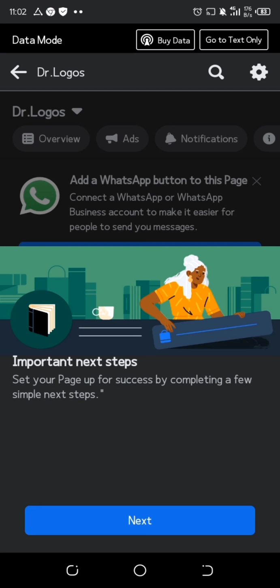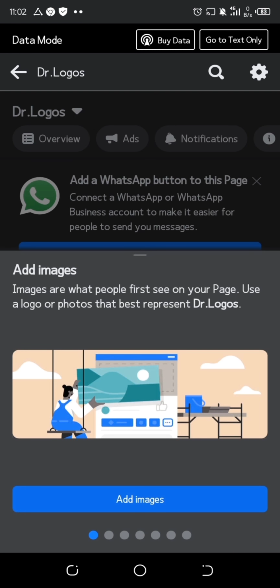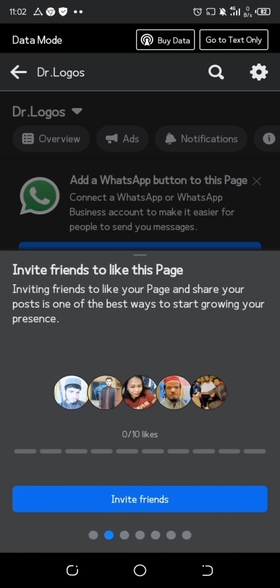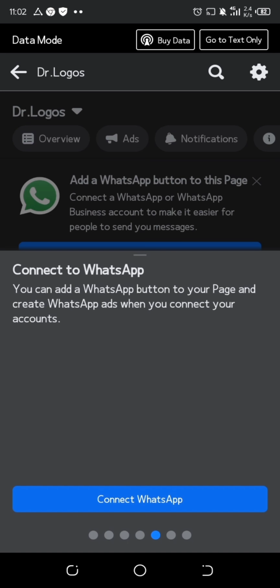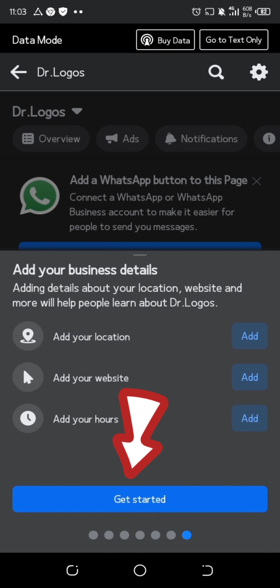Now, we will complete some important steps. Here, images are required, but this step has already been done before. We will continue next. We have already invited friends. Just click to proceed. We have also done it before. Just move to the next step. Click on Get Started.